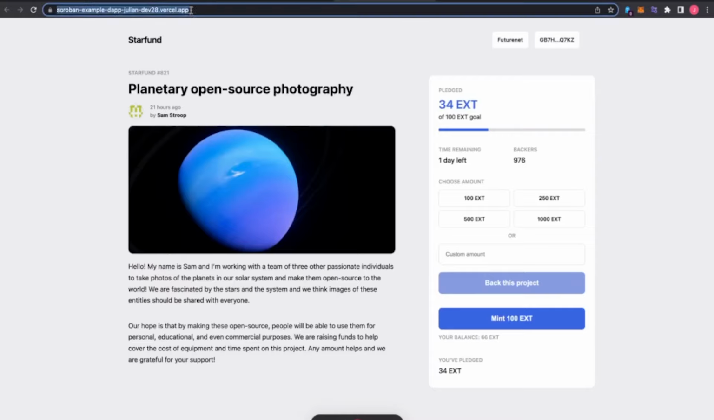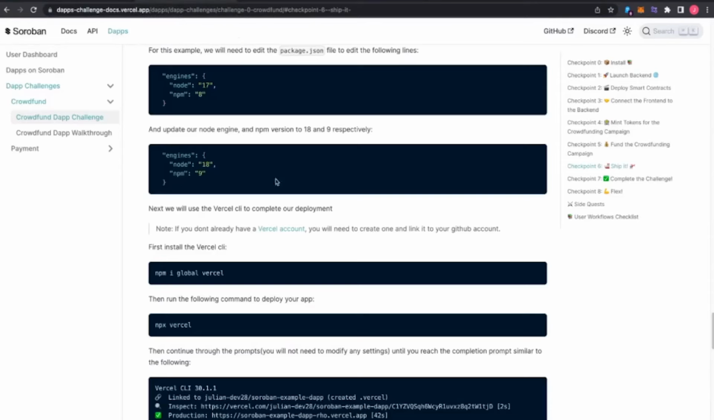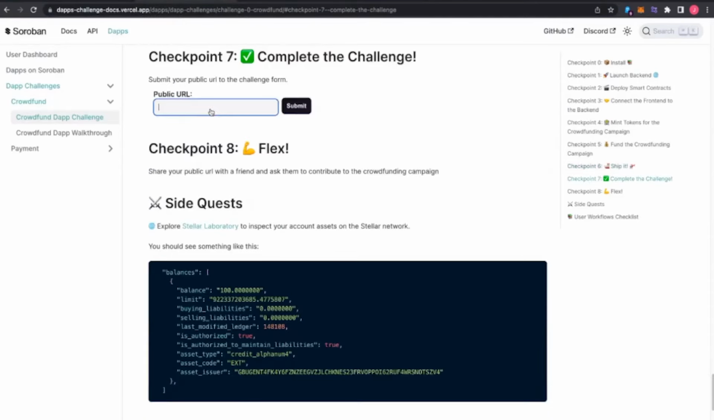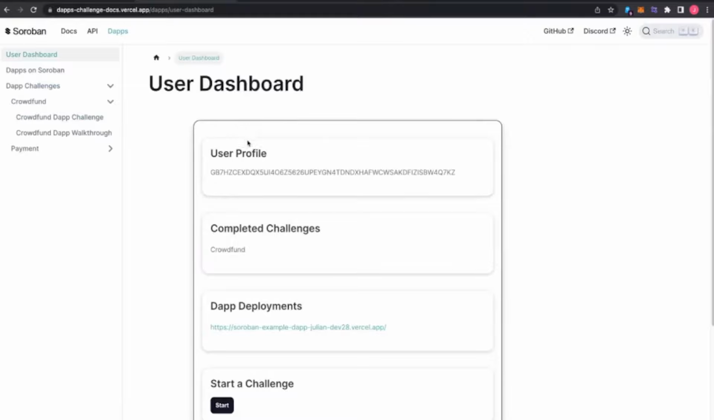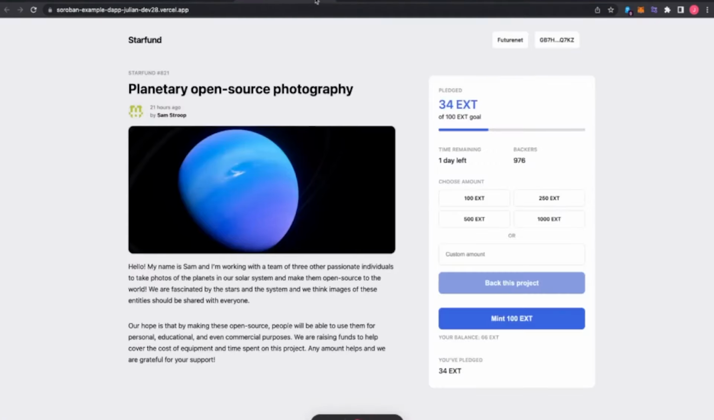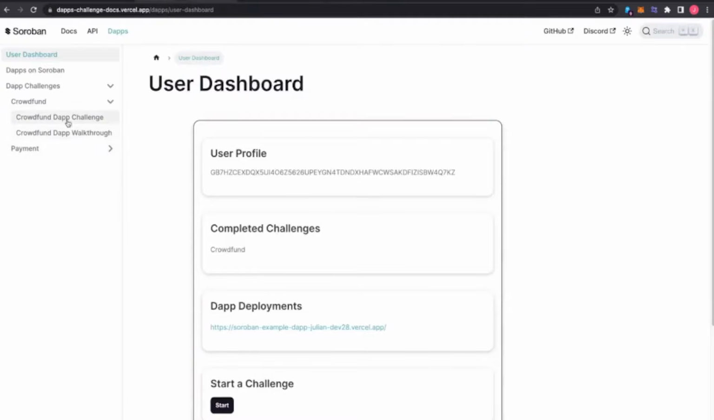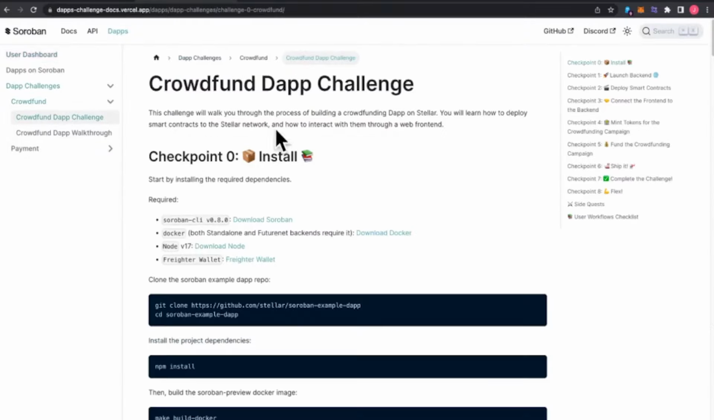But to complete this challenge, I'm going to need to take this URL and go over to checkpoint 7, paste it in, and hit submit. Awesome. So once we hit that submit button, we should get a challenge complete message, and we'll cruise on over to our user dashboard here. Boom. As you can see, the progress has been recorded. We now see I've completed the crowdfund challenge and we have our Dapp deployment. Awesome. And everything's being reflected from the state of the smart contract there. So that's beautiful. All right, let's go back to our challenge.